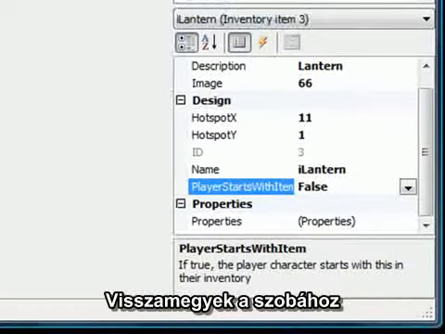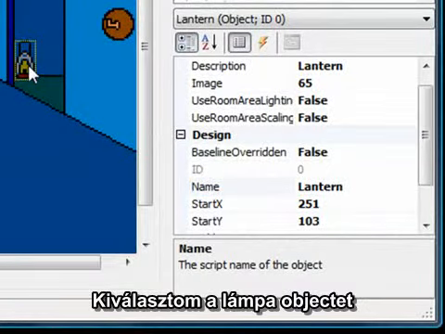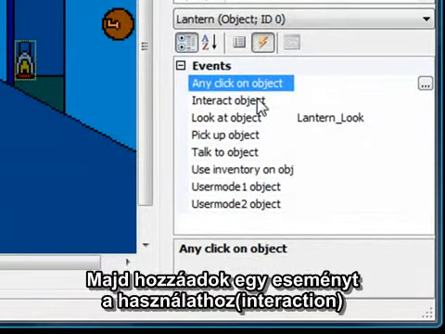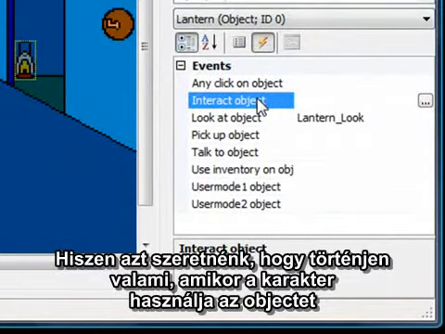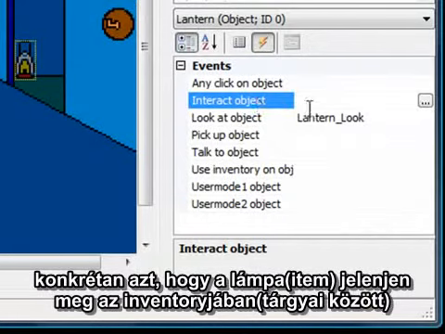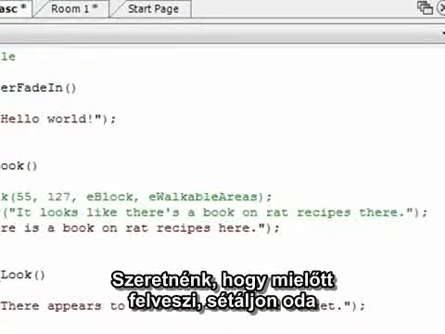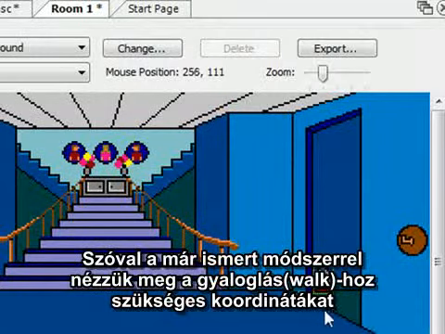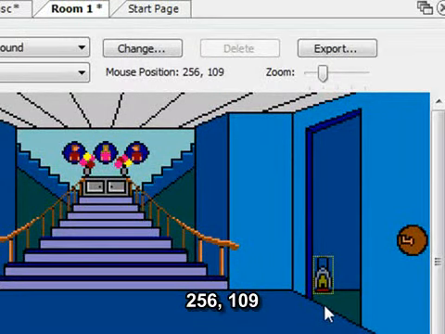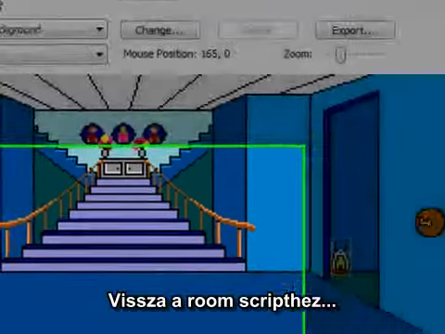So I'm going to go back to the room, to the main hall. I'm going to select the lantern object here, and I'm going to go to the events of the lantern. Now I want, when the player interacts with the object, for them to be able to pick up the lantern, and I want that inventory item that we just created to be added to the user's inventory. So I'm going to click on the ellipses next to interact object. That creates a new function for us. And now I actually do want Sammy to walk over to that spot. So let me go back to the room, find the spot that I want Sammy to walk to, maybe right here, which is X 256, Y 109. Go back to the room script.